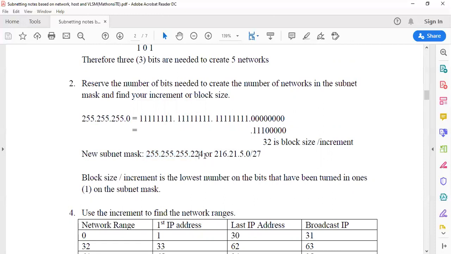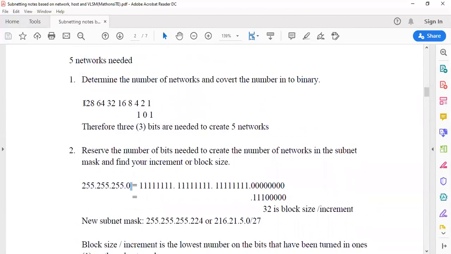So in order to find the last number, because that's where we changed, what do we do? We add this. What have we added to get 224? It's 128 plus 64 plus 32. It gives us 224. Then we take 224, we replace the 0, and this becomes the new subnet mask.